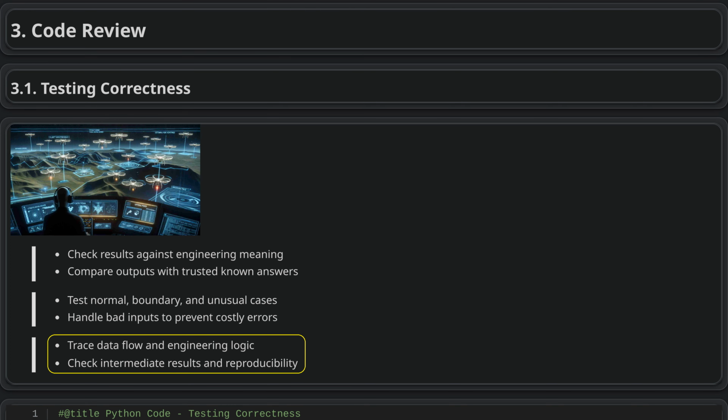To check correctness, follow the workflow from input to output and confirm that each step preserves the intended engineering logic. Make sure data is read properly, functions receive the right inputs, loops handle all items, and final results match the expected calculations. Use intermediate results to find where errors first appear, such as during cleaning or unit conversion, and confirm that the same input gives the same output unless randomness is expected.